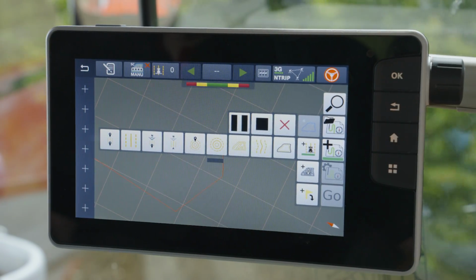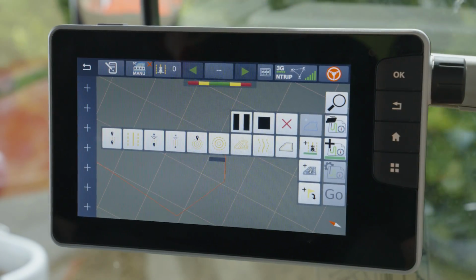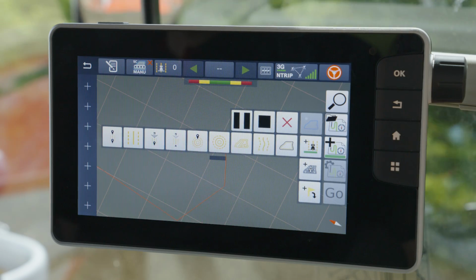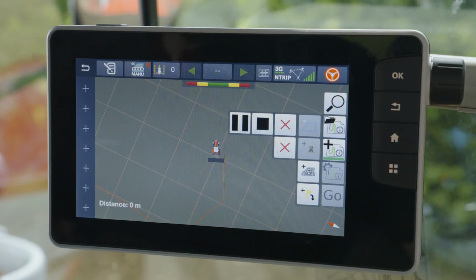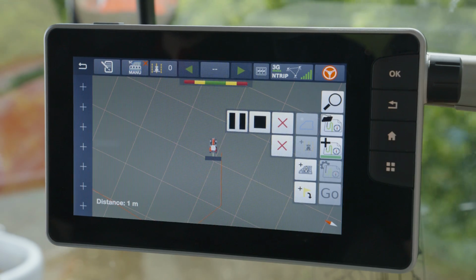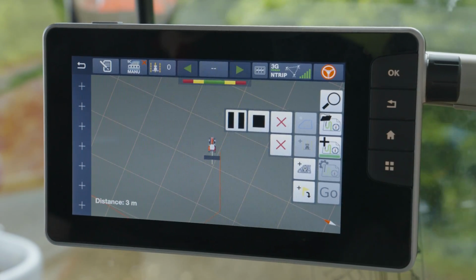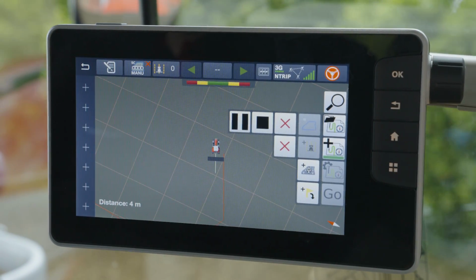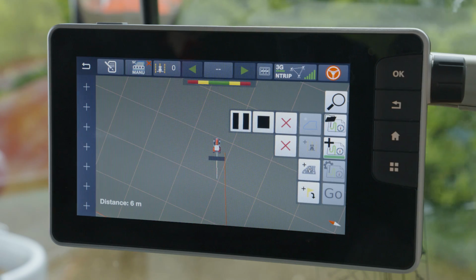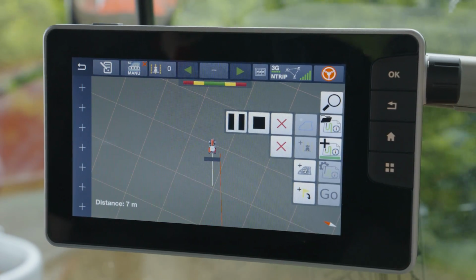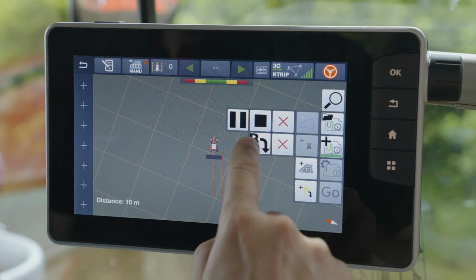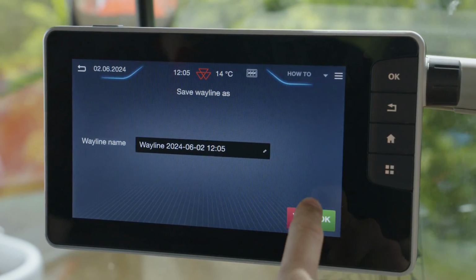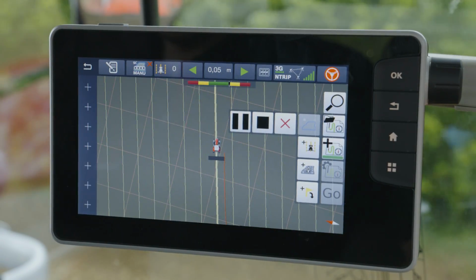In this video, we'll create an AB line, which allows us to define a straight line from point A to point B. Set point A when you are in the right position to start creating your wayline. Drive at least 10 meters and set your B point. We recommend driving further alongside the boundary before setting your B point for a straighter boundary. Name your wayline and continue recording your boundary.